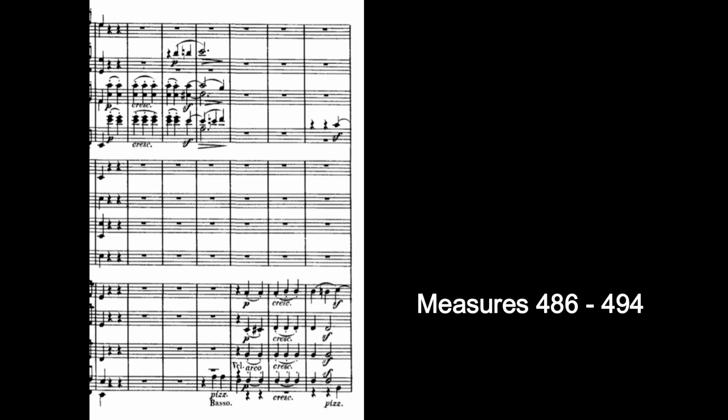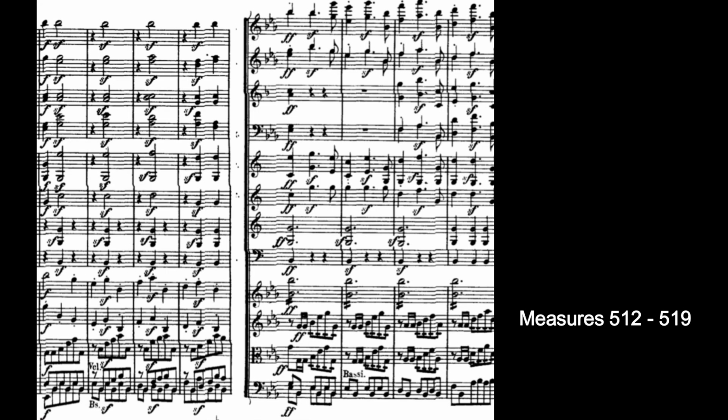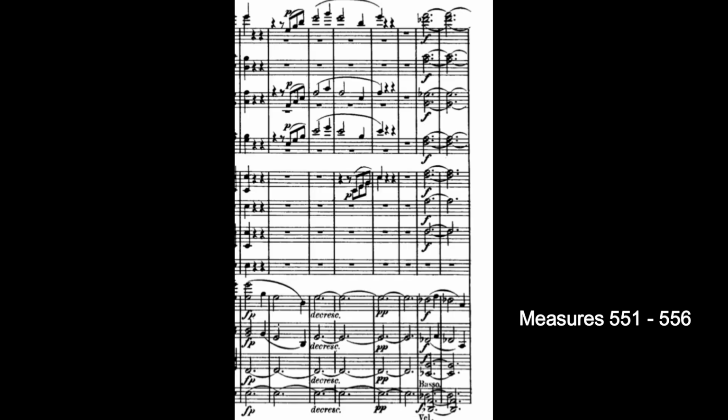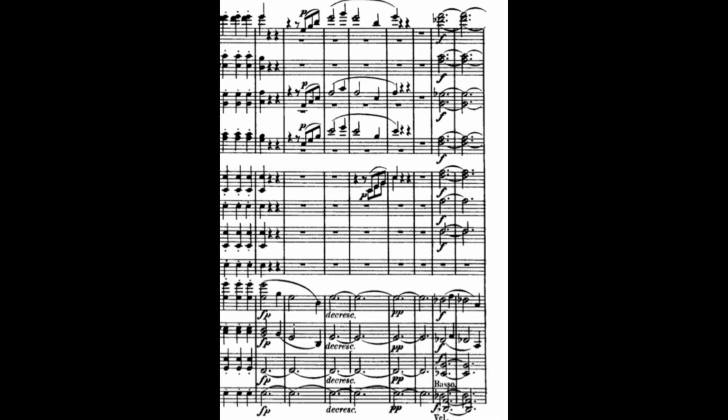So we go through our transition, our theme 2, our transition, our theme 3, we do that weird hemiola stuff again, and then we finally arrive at the very end of the movement. Or do we?